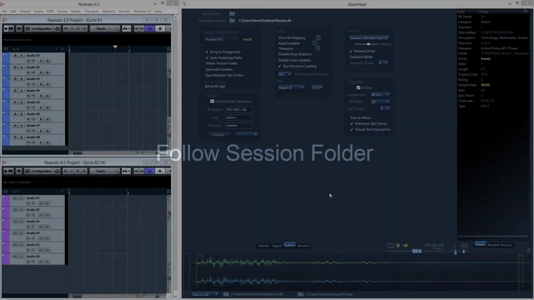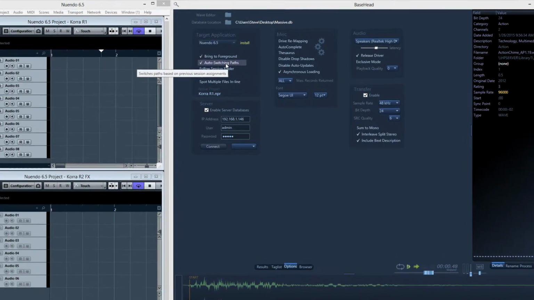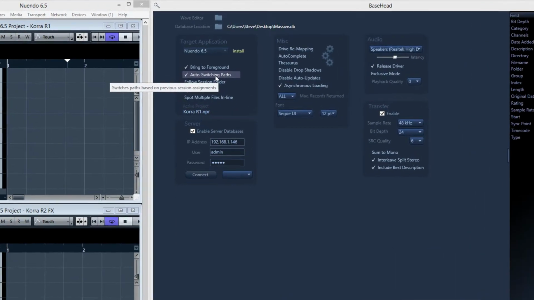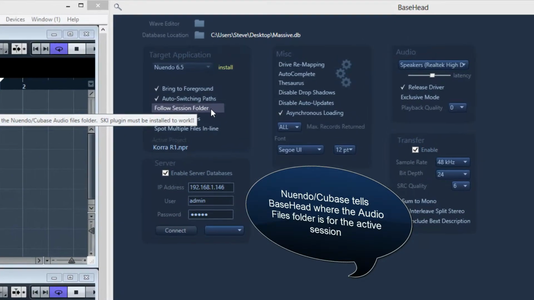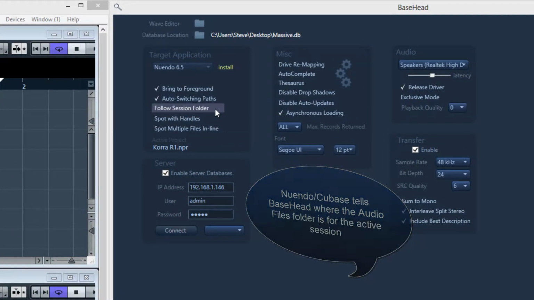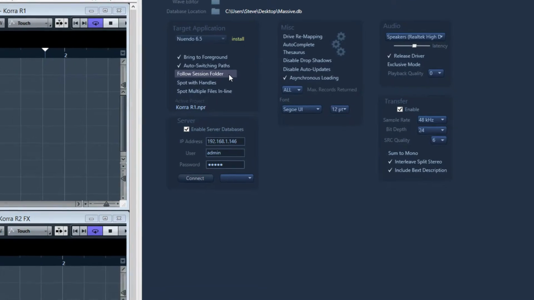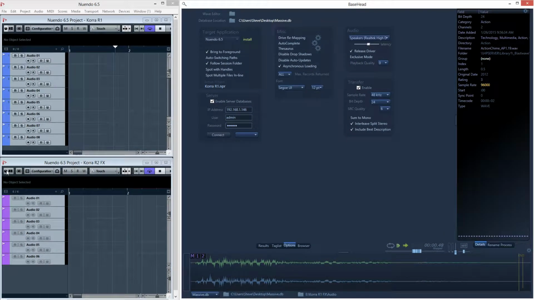All right, so the next feature I'm going to talk about, which is exclusive to Nuendo and Cubase right now inside BaseHead, is the follow session folder feature here. So you notice, as soon as I turn it on, BaseHead will auto-switch the transfer path to whatever session is open. For the audio files folder, actually. So let's click this, and there you have it. It automatically switches. So let's go to reel 2, and that automatically switches.